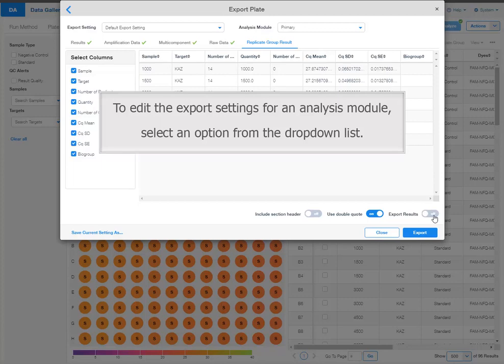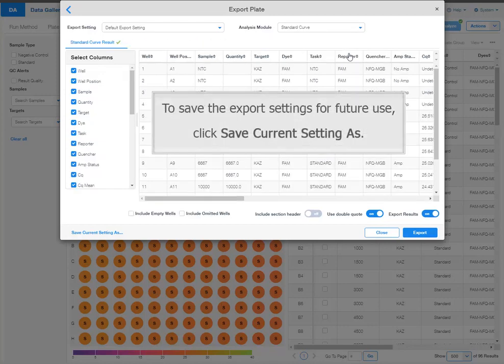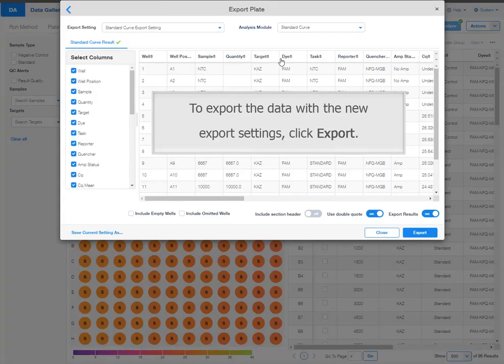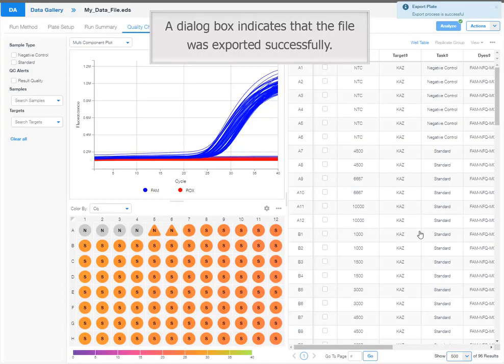To edit the export settings for an analysis module, select an option from the drop-down list. To save the export settings for future use, click Save Current Setting As. To export the data with the new export settings, click Export. A dialog box indicates that the file was exported successfully.